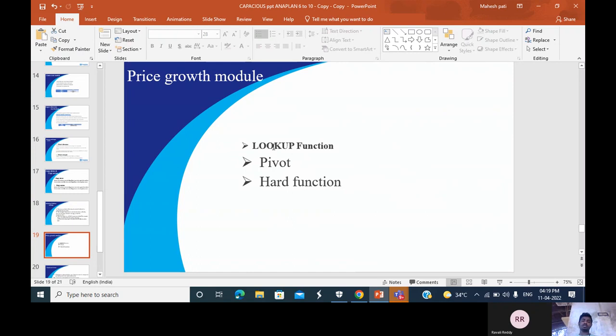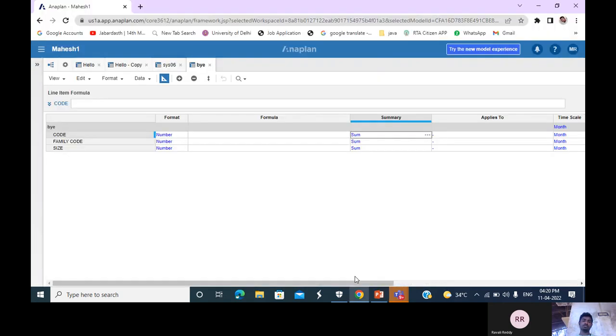Price growth module. Lookup function is to look up the values. Lookup the value will create a formula. The lookup function will be used in a module to reduce the module size. Pivot. Go to the modules. I'm explaining the pivot, how to use this pivot.